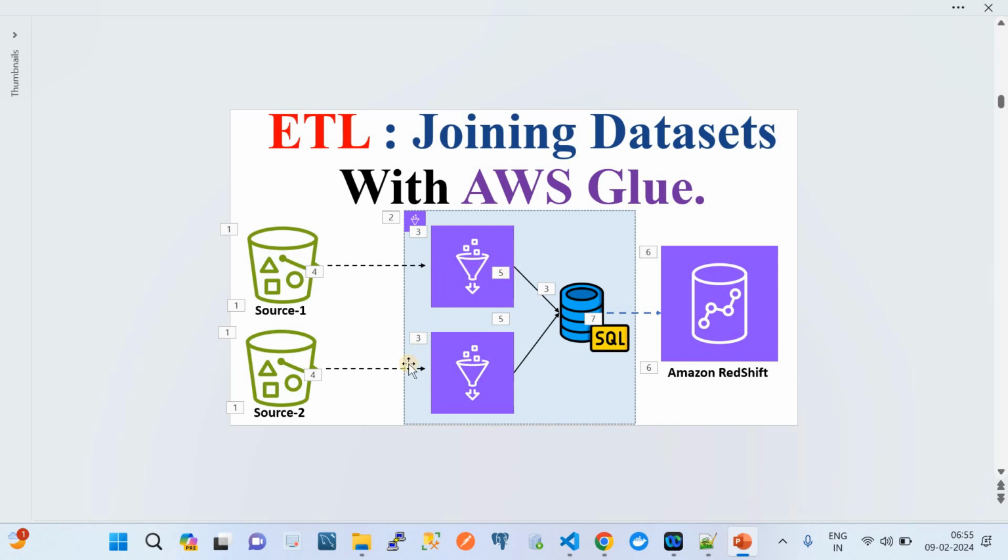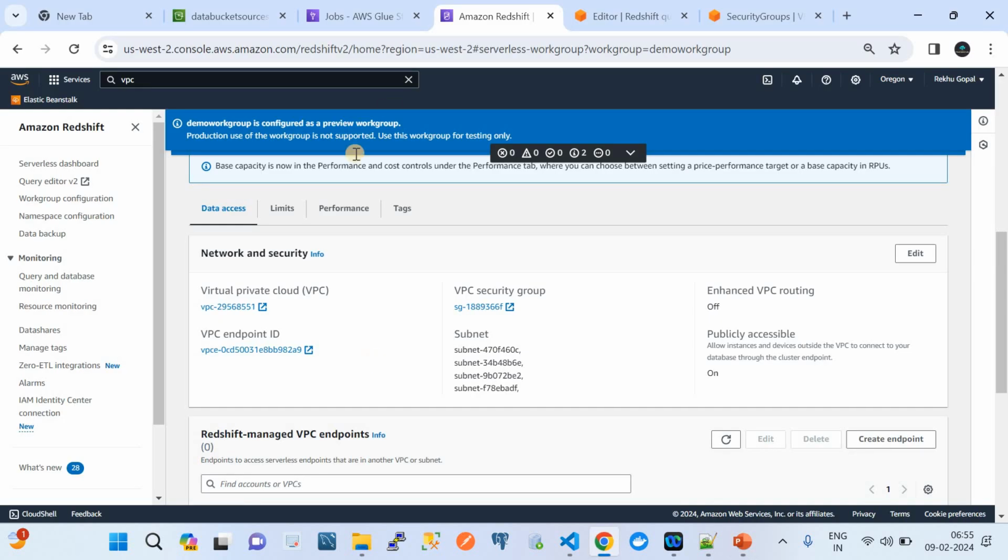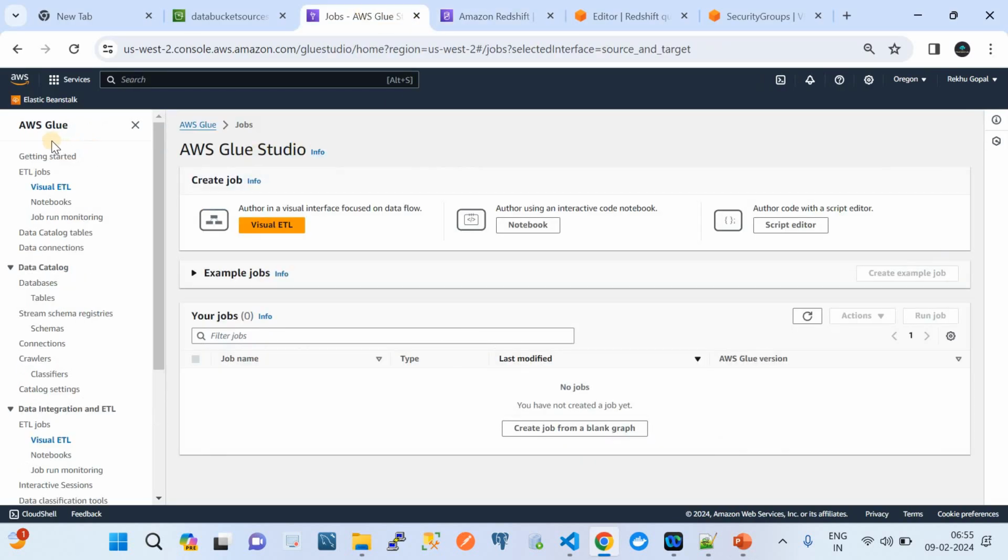Now let's go to the bread and butter of the demo, right? That is how to set up this ETL job, which will help us join the two datasets and finally load the data into the Amazon Redshift cluster. So with that, I'm going to take you back to my AWS Glue service page, which is currently in the Oregon region.